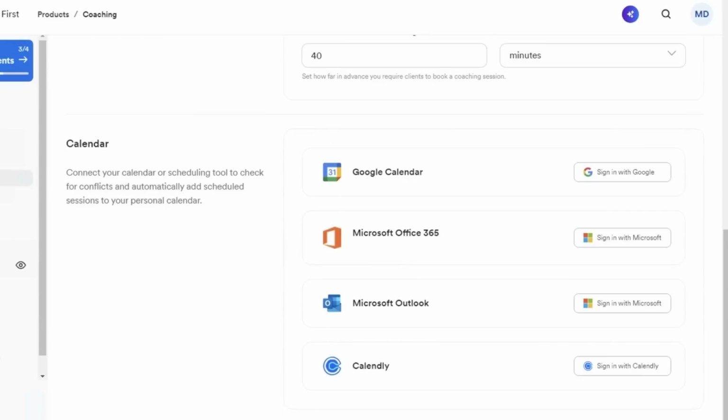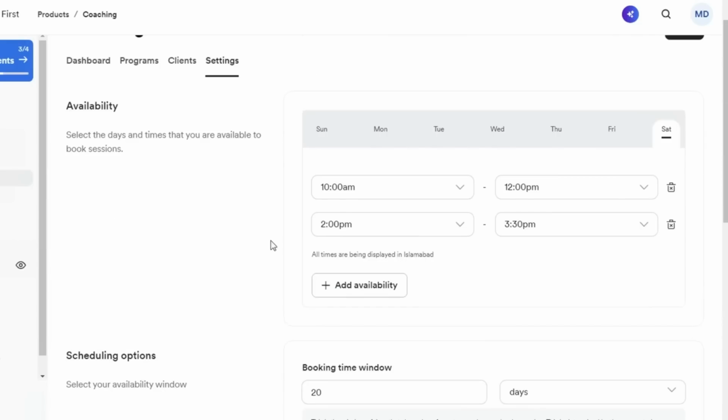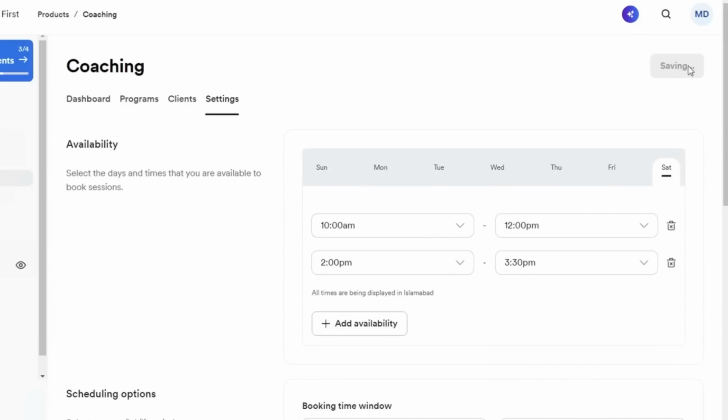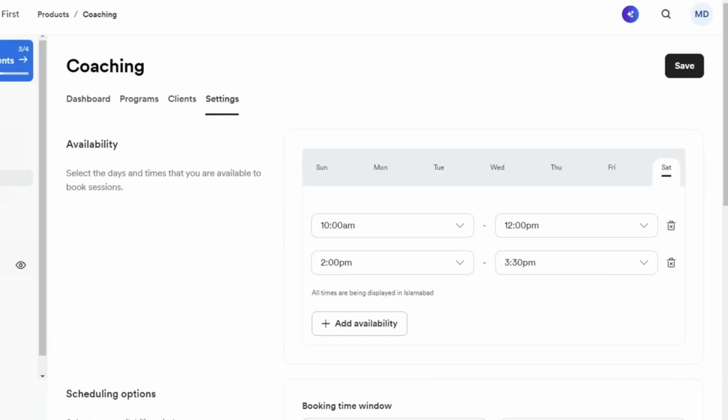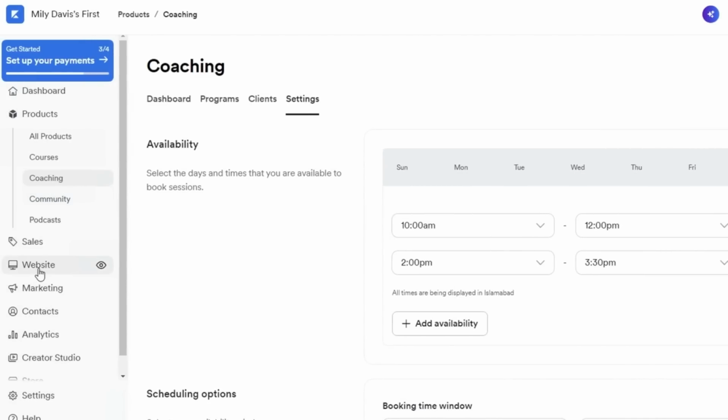And then you have your calendar integrations that you can add. Adding your calendar integrations will help you in making sure that there are no collisions between your personal schedules or your Kajabi bookings. Now, moving on, let's go on ahead and take a look at websites on Kajabi.